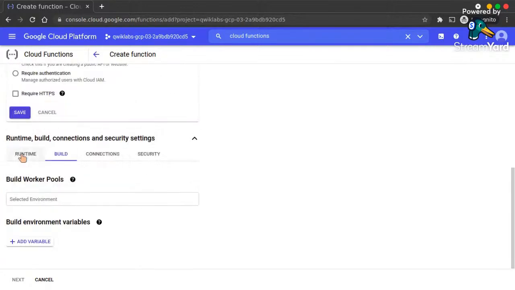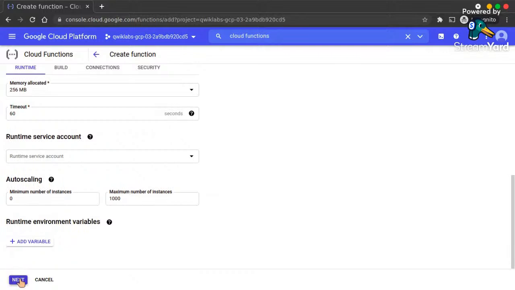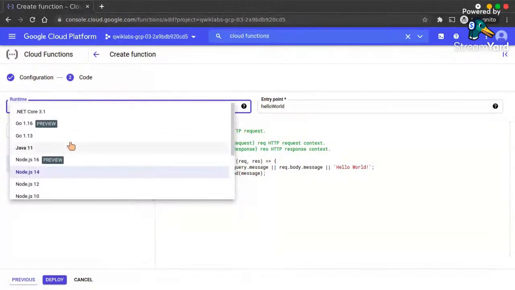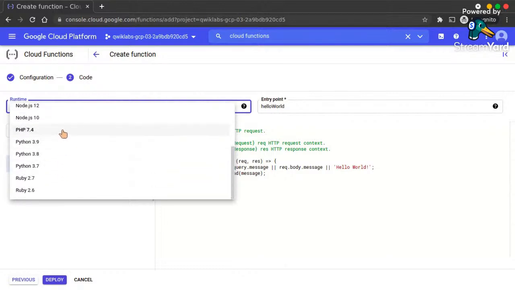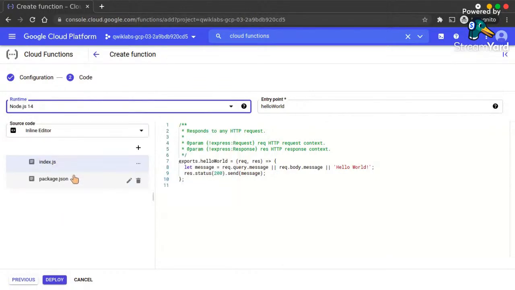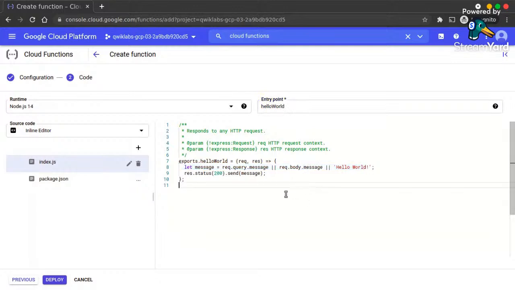So let's delete this and save this. And so let's select our runtime environment. It could be Go, Java, Node.js, PHP, Python, Ruby, or .NET. So let's select Node.js 14, and the entry point would be helloWorld, or we can change it to any other name as well.